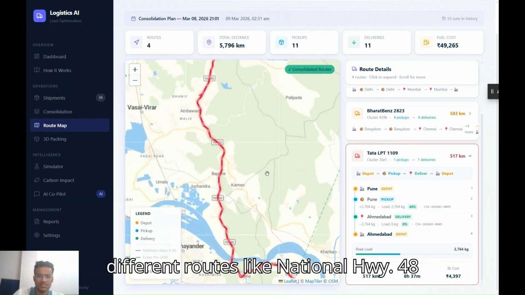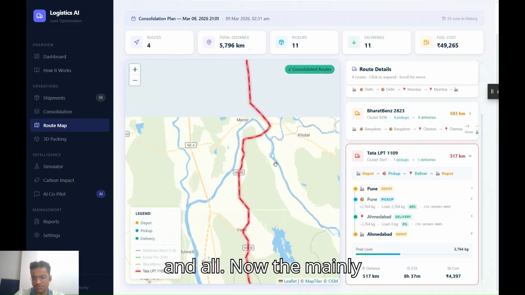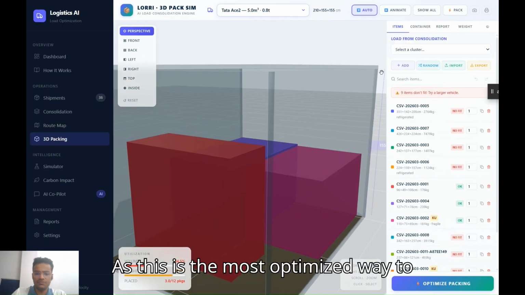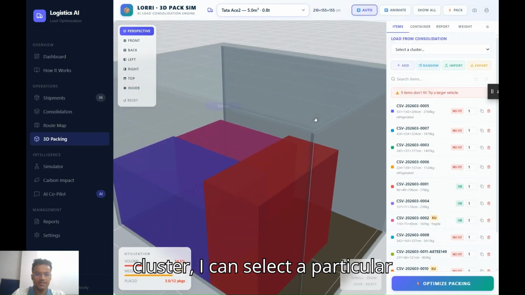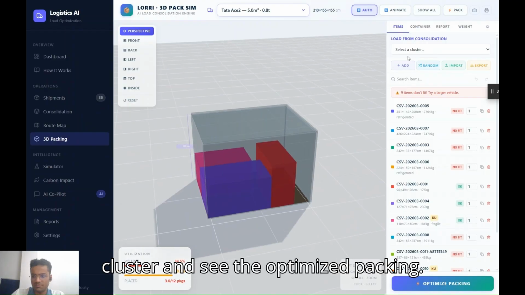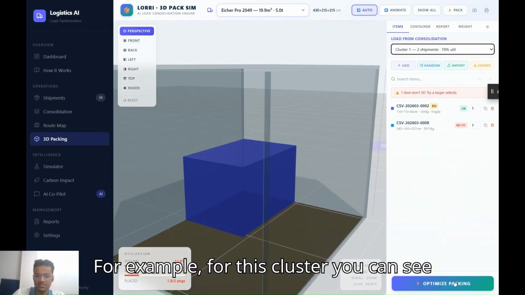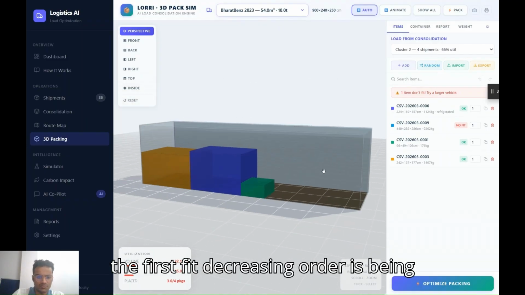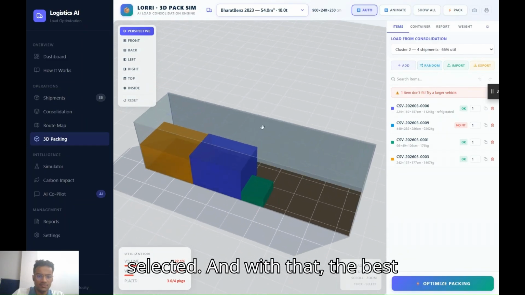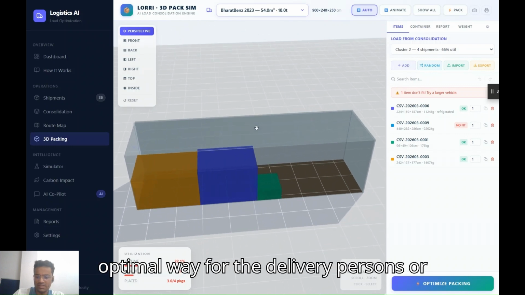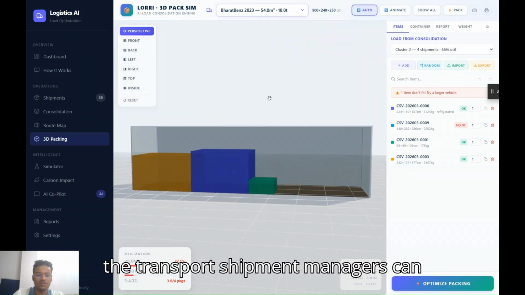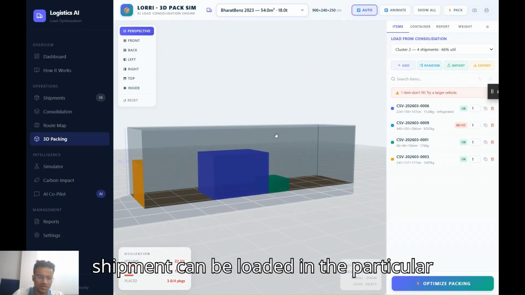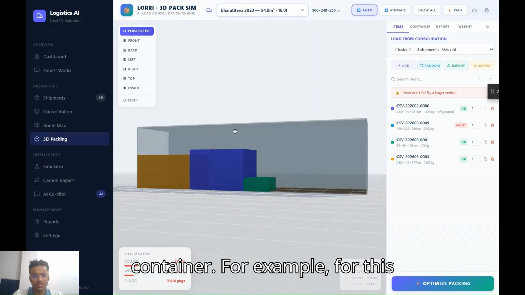Here it shows the total distance, the total number of pickups, deliveries, and different routes like National Highway 48 and all. Now, the main algorithm is the 3D packing, as this is the most optimized way to cluster. I can select a particular cluster and see the optimized packing. For example, for this cluster, you can see 4 different shipments. Here, the first fit decreasing order is being selected, and with that, the best optimal way for the delivery personnel or the transport shipment managers can understand how a particular package or shipment can be loaded in the particular container.